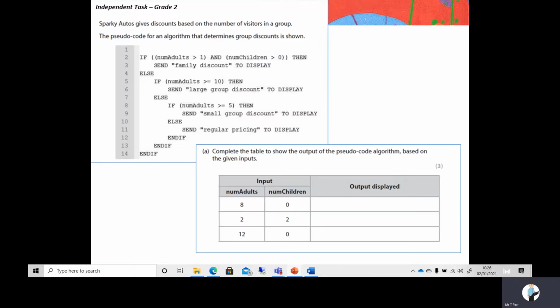Okay, so the next one was a pseudocode algorithm. We've got Sparky Autos gives discounts based on the number of visitors in a group. The pseudocode for an algorithm that determines group discounts is shown. I'm not going to talk it through, but this is a pseudocode algorithm. Complete the table below, show the output of the pseudocode algorithm based on the given input.